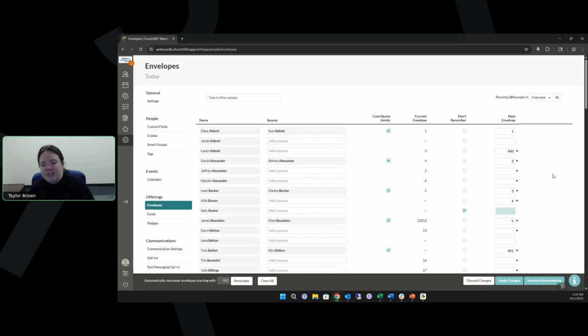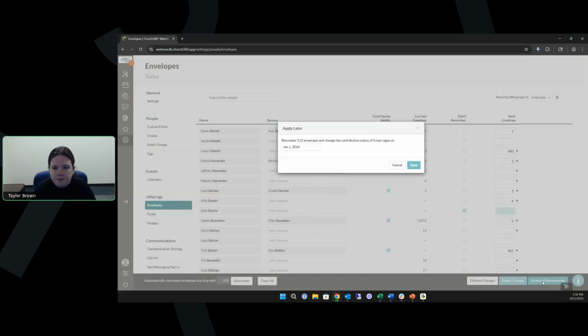Very good question, guys. In order to schedule renumbering, you would make all of your changes. They would be unsaved right now, as we can see here. Clicking on this scheduled renumbering option here, we then get to choose the date that we want these to be put into effect. And typically you could choose January 1st if you wanted to.